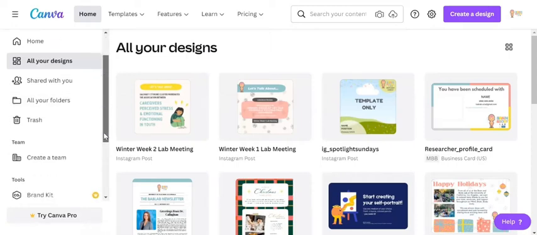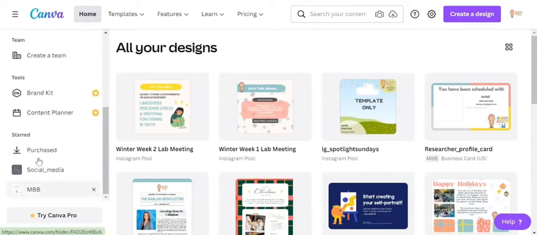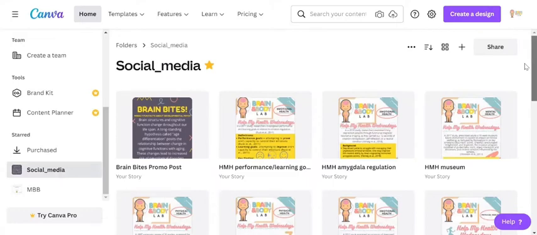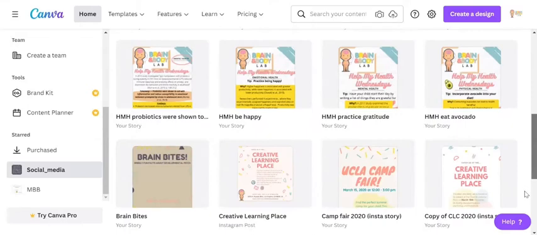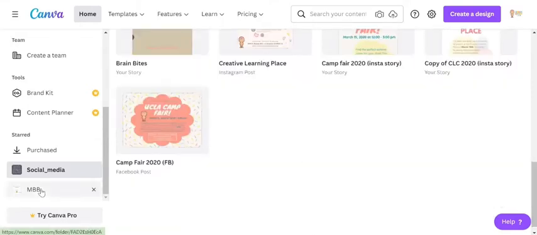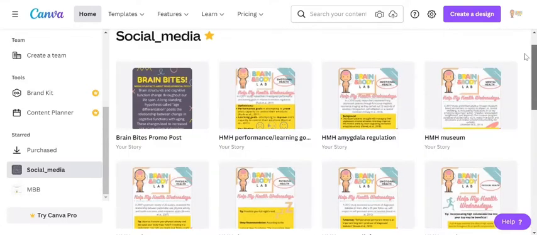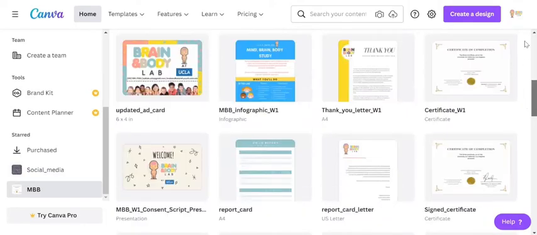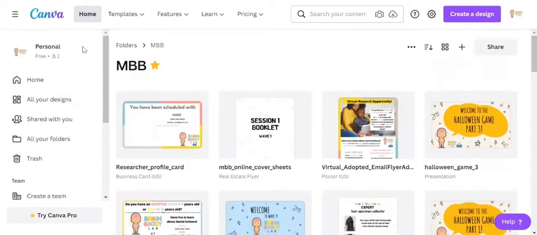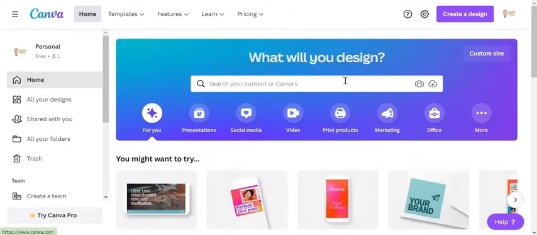If you go down here where it says starred, there are certain areas within this platform that you can sector off into. So for example, this is the social media related and relevant graphics. Although it has not been updated yet, I don't think, with the newer brain bites or with the literature reviews, since that's something we got back on just recently. And then things for MBB as well. So that's just kind of how you can navigate this a little bit and keep everything in an organized place. But we're just going to get right ahead and jump into it.